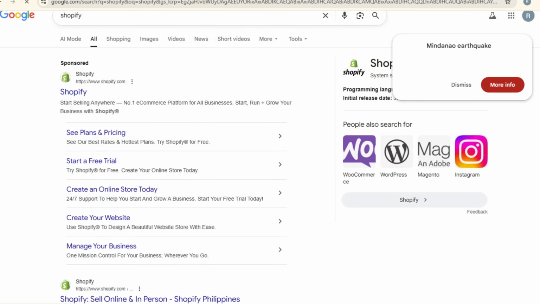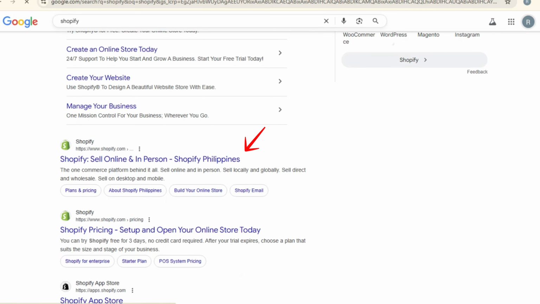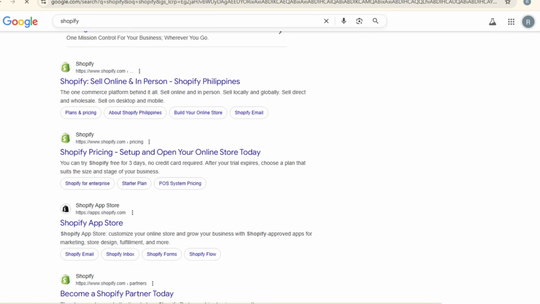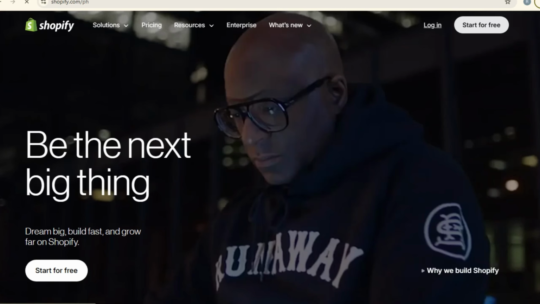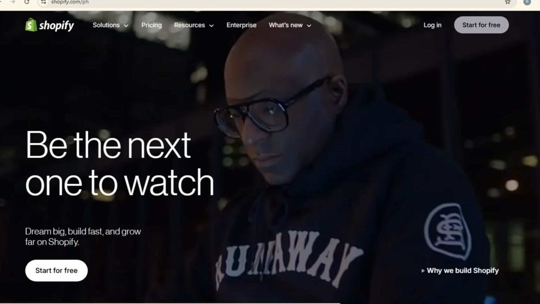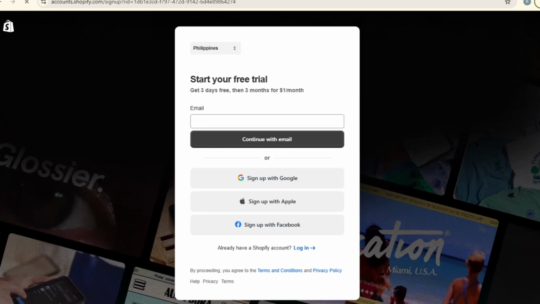So first you have to go to Shopify and then click the second or third link right here. It will take you directly to their home page. Now if you have your account, just tap on login. If you don't have an account yet and you want to start, you have to click the sign up or create a new account here on Shopify.